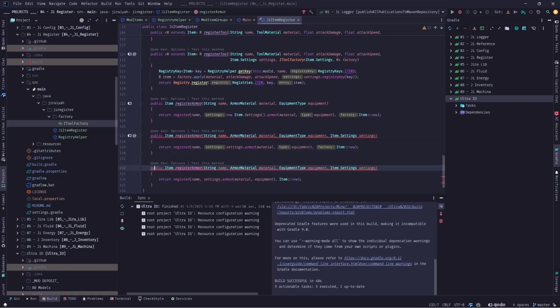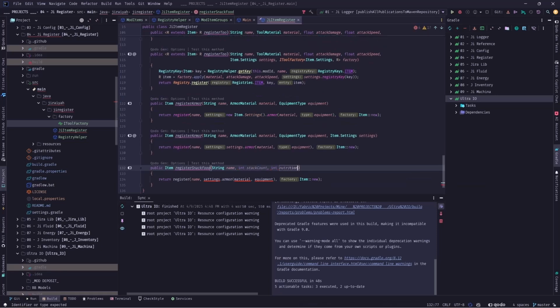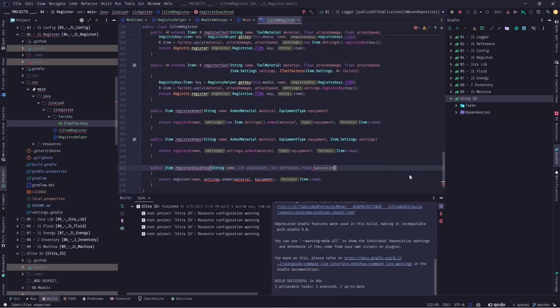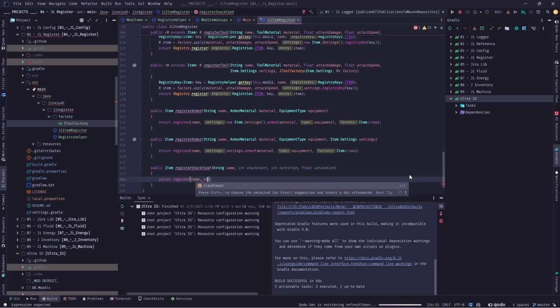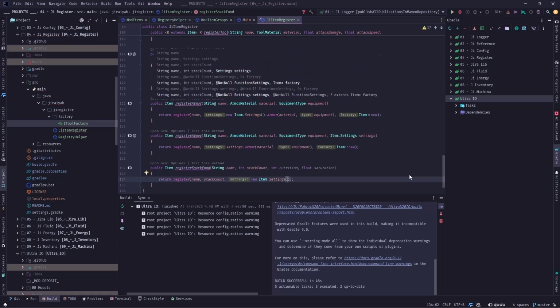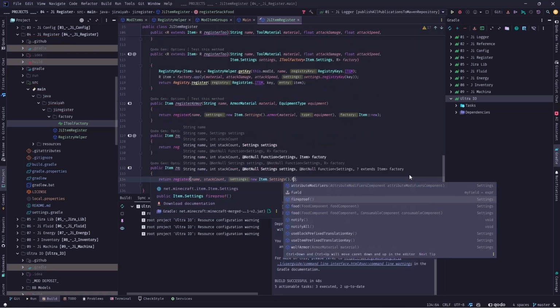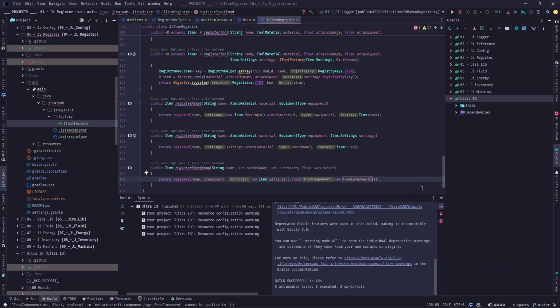Let's copy this one because we are going to register a snack food with a name, but this part will be changed. So we want an int stack count, an int nutrition, a float called saturation. Okay, let's see how can we change this. We can send the stack count, and then one of the overloads is asking for settings. Now we say new item.settings, and here we send in the food component with new food component, but before the parentheses we say .builder. We call the builder on it.